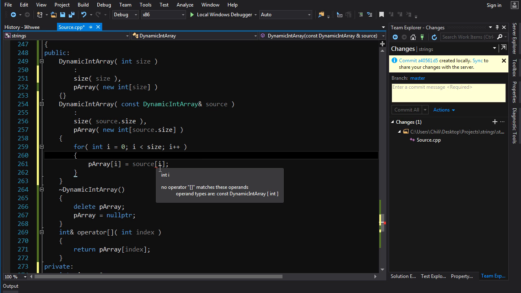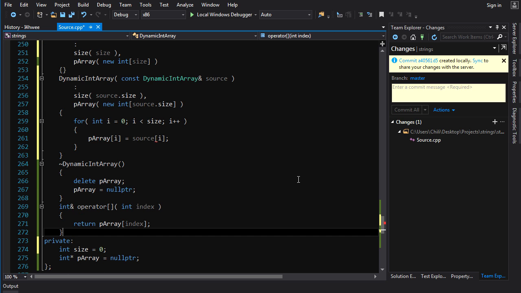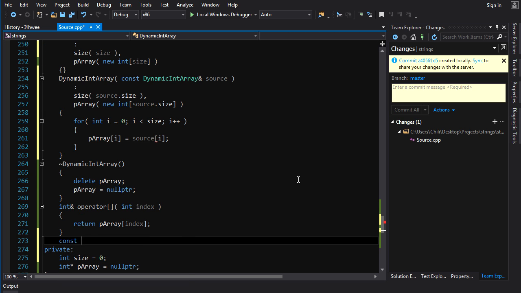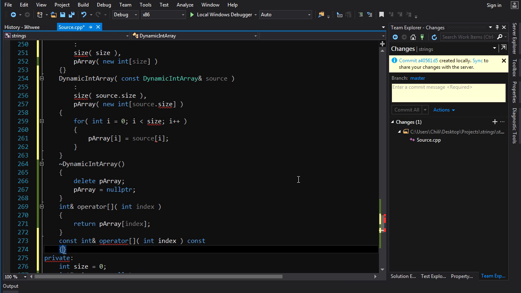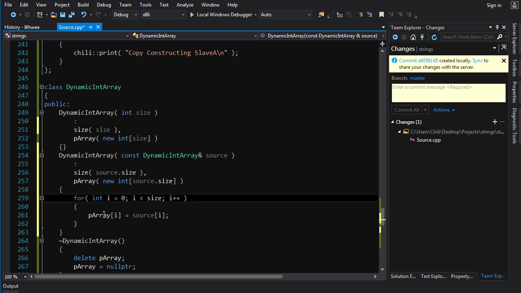What is the problem? Operand types are const. All right, because this one isn't const. So if we want to make a const version of that, let me just show you this again. We've done this before, but operator square brackets int index, and we make it a const version, and we return this like that, and now this is happy because remember this was a const, so we can't call a non-const function on it, so we need a const version of that. Fine. So this will do the deep copy.